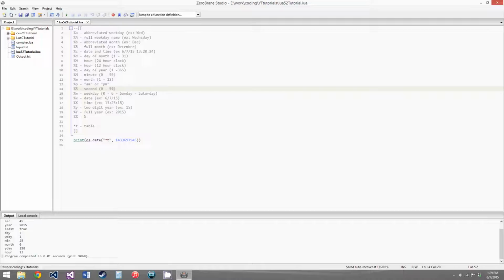Percent lowercase w is the weekday number between 0 and 6, which represents Sunday through Saturday. Percent lowercase x is the date, like 6/7/15, and it'll give it to you in that format. Percent capital X is the time, again on a 24-hour clock. Percent lowercase y is the two-digit year, like 15, 98, 99, 14. And percent capital Y is the full year, so 2015. And then percent percent escapes the percent sign.